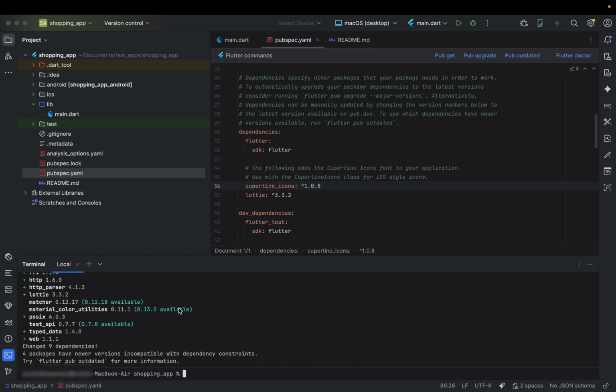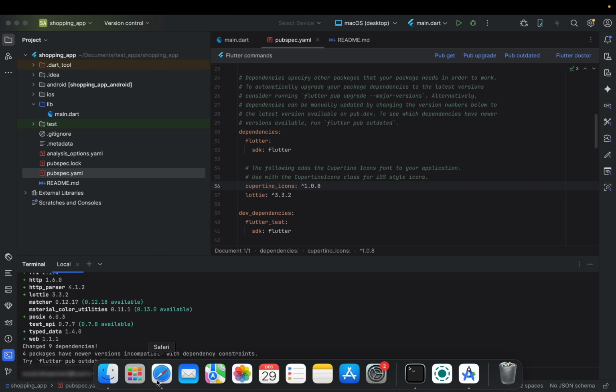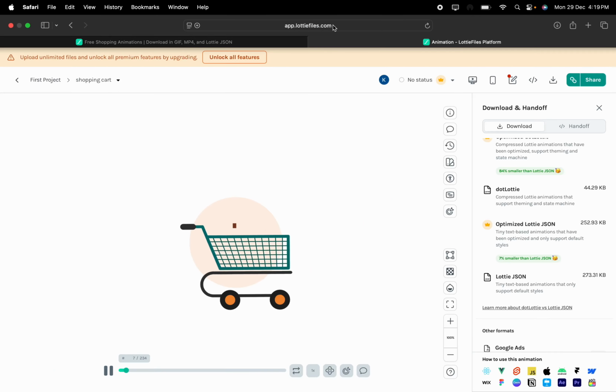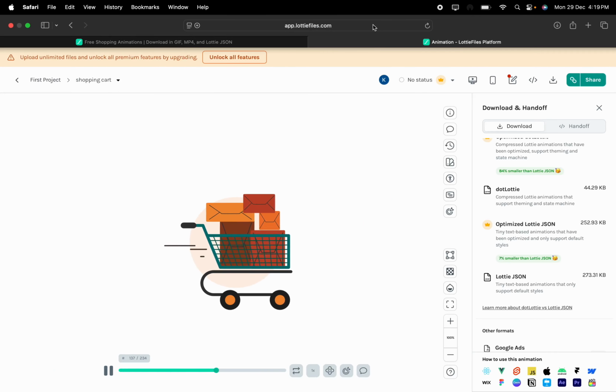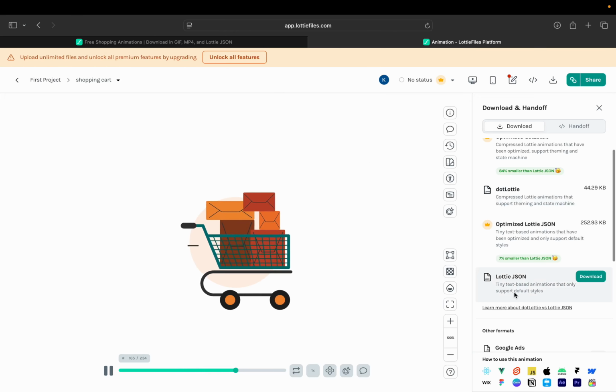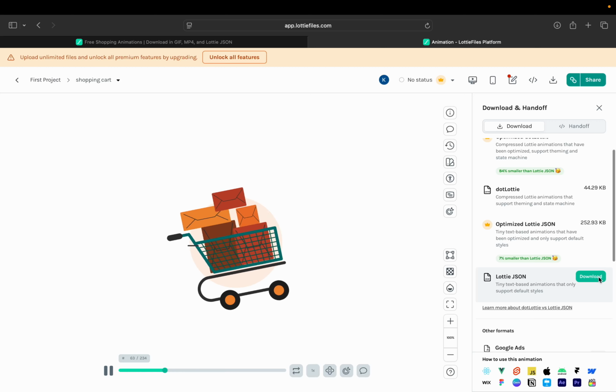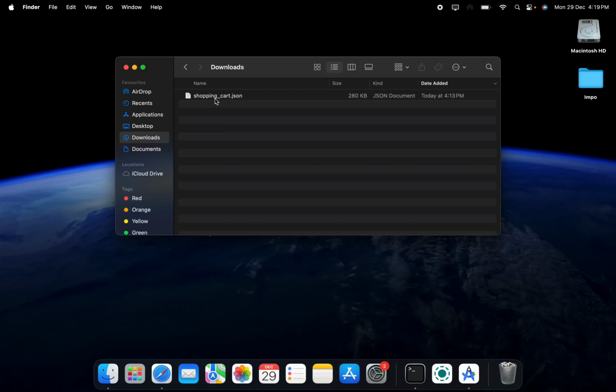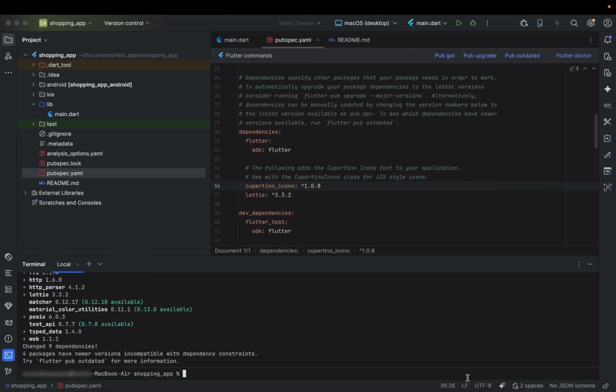Now we have to download the Lottie animation from LottieFiles. You just have to open the browser and type this. You can choose any animation. As of now I'm using this animation, so I have already downloaded it. It's in my download folder, shoppingcart.json. We will add this animation to our assets.